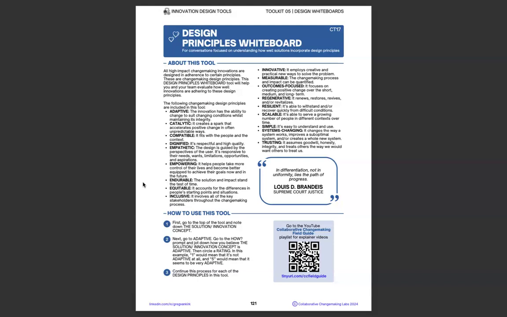Empathetic, the design is guided by the perspectives of the user, right, of the community member, right? It's responsive to their needs, wants, limitations, opportunities, and aspirations. Empowering, it helps people take more control of their lives and become better equipped to achieve their goals now and in the future, right, without any kind of continuing need for support. Endurable, the solution and impact stand the test of time. Equitable, it accounts for the differences in people's starting points and situations.